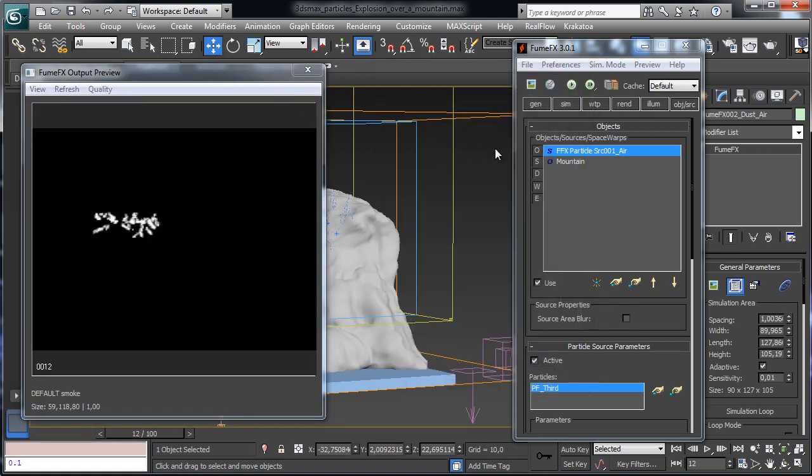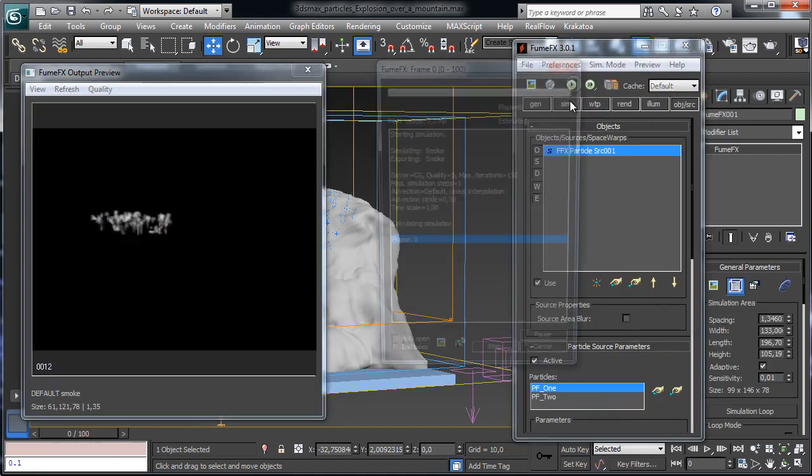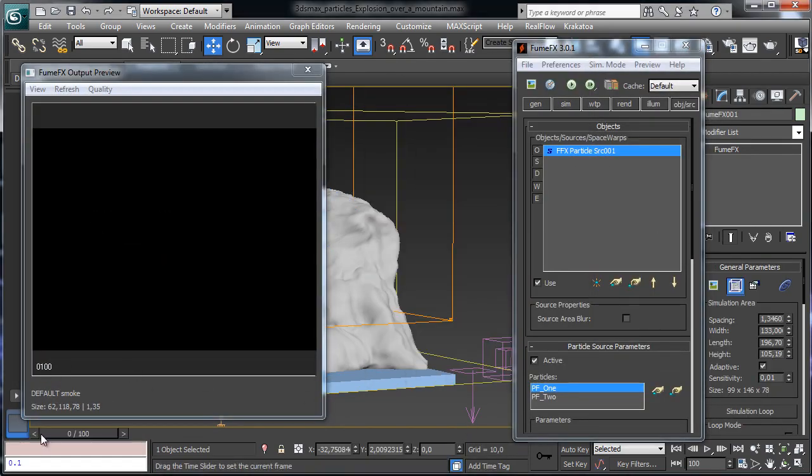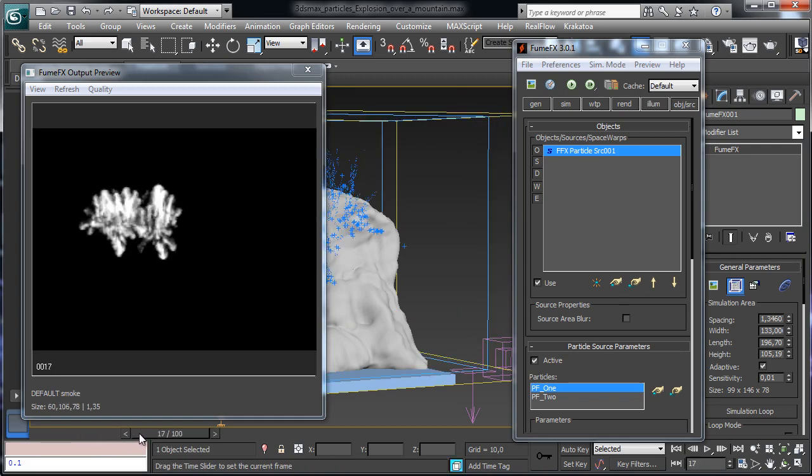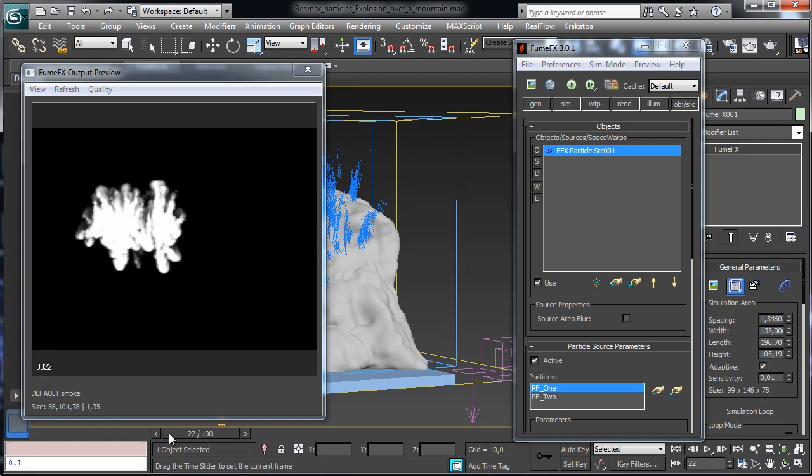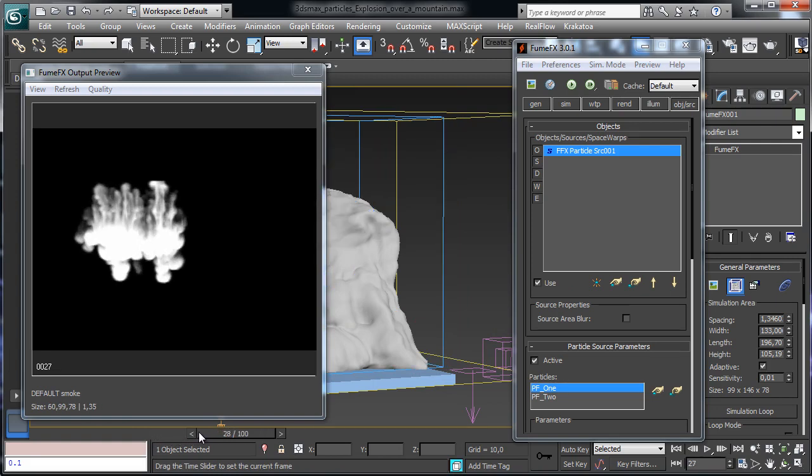Sorry, that's the wrong one. We need the other one. Okay, so let's see. You see, we have more speed at the beginning. Then we have the smoke falling down.